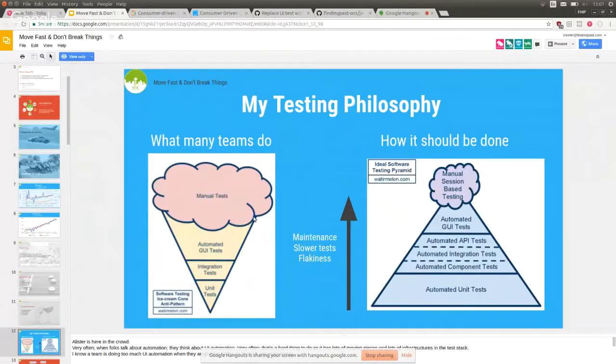The ice cream cone shape implies that most of the tests are manual tests, then we have a lot of automated GUI tests, and then fewer integration tests, and we have the fewest unit tests. And there are different shapes of the testing pyramid as well. Sometimes you see an hourglass shape, so you might have a lot of manual tests at the top, then fewer integration tests, but then a lot of unit tests at the very bottom. The shape that most people want to achieve is the pyramid shape, basically the inverted ice cream cone shape. Right? Nice observation.